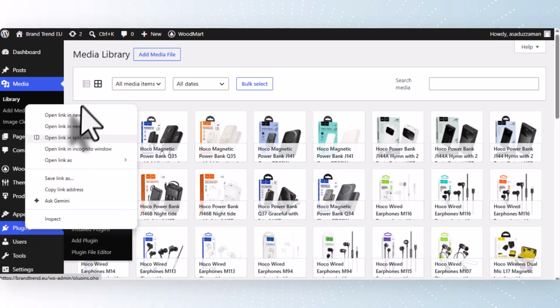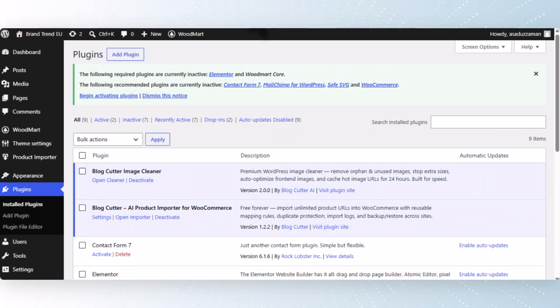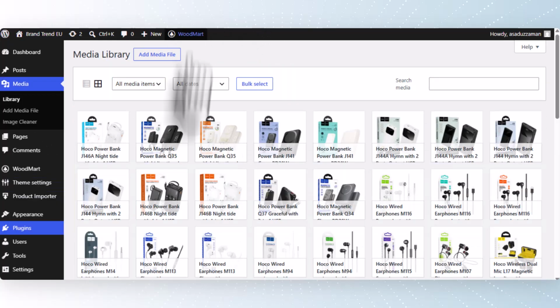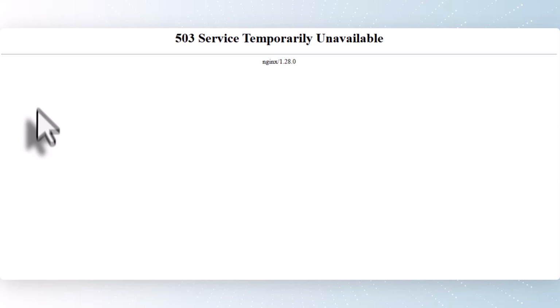So image cleaner is this, my image cleaner. I have used this completely free plugin. So here, click the image cleaner.